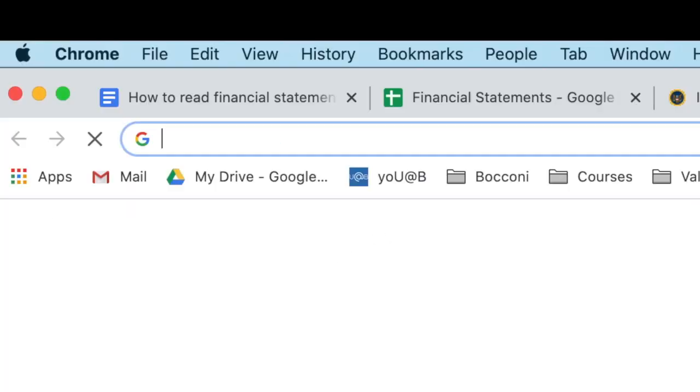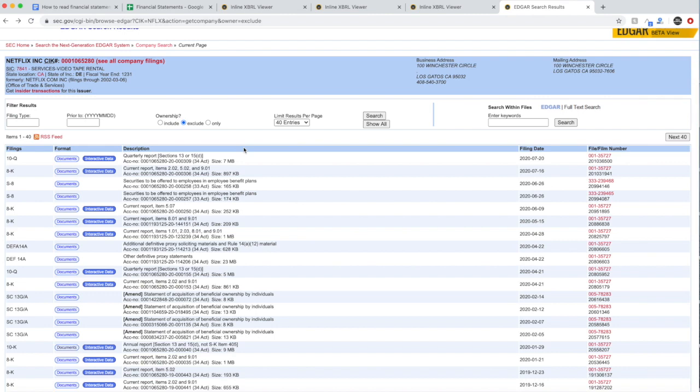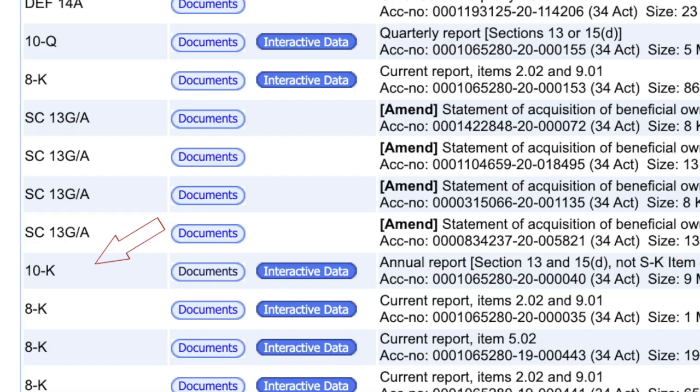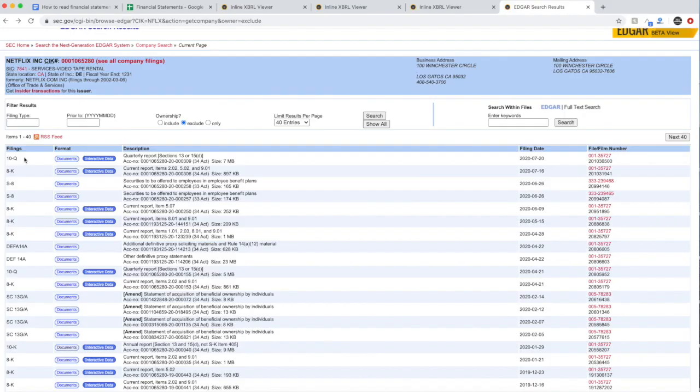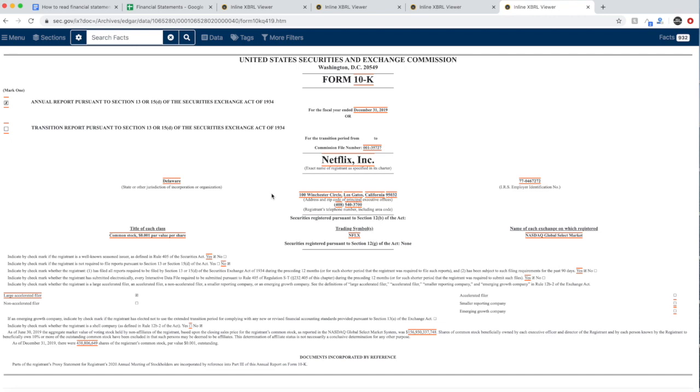The other way is to go to the SEC's website and you type in the company's ticker symbol that you want to find. Once you found the company's SEC filings, you can see there's a bunch of different filings. A 10Q is a quarterly report and a 10K is an annual report. And within these quarterly and annual reports is a bunch of information on the company as well as their financial statements. So we're going to go into the 10K. We click on documents and then we click on this file. And now what you're looking at is the company's annual report.